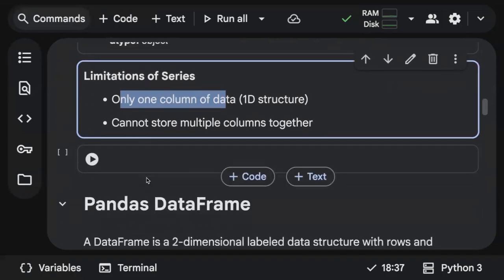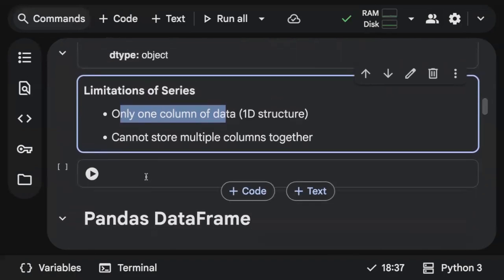So that's where we have a concept called a Pandas DataFrame. In the next video, I'll explain what exactly a Pandas DataFrame is, and how to create a DataFrame using different options. I hope it's clear.